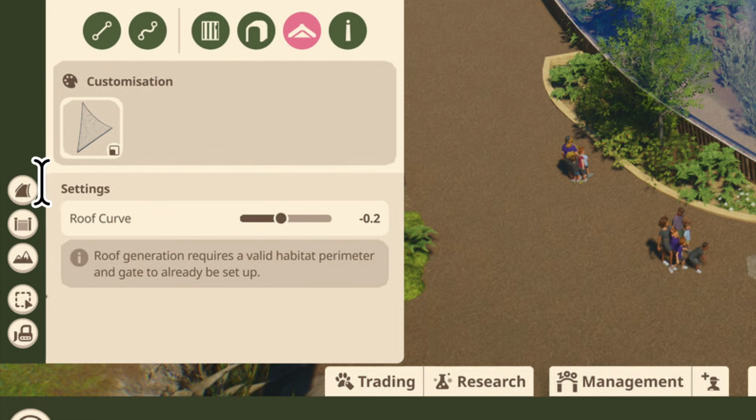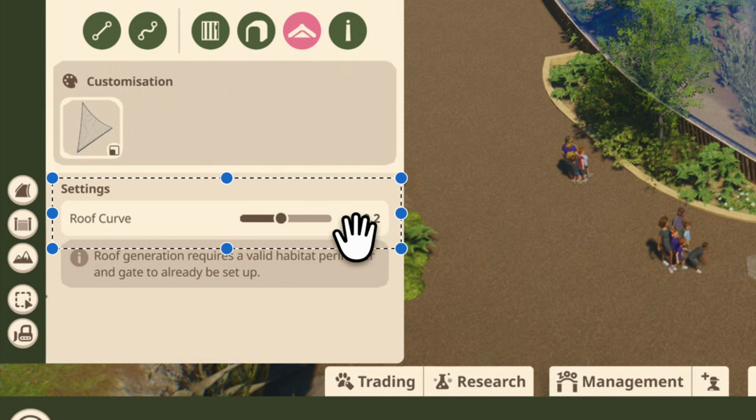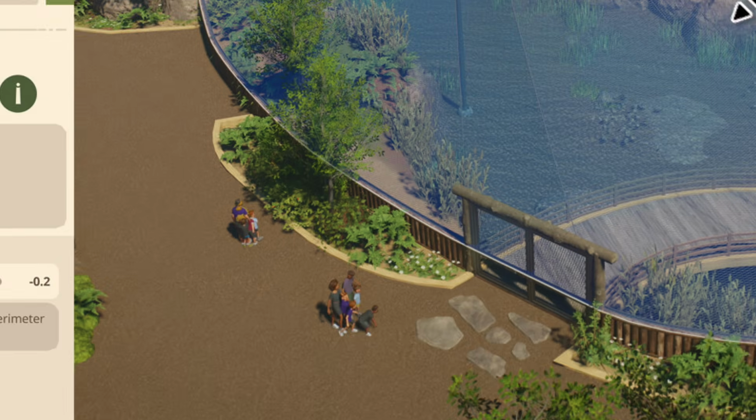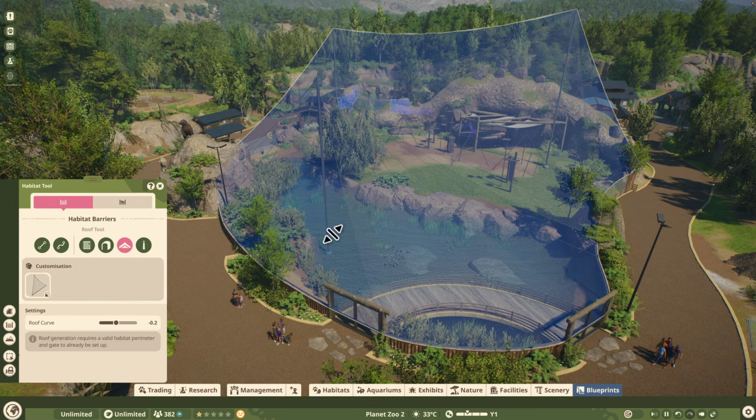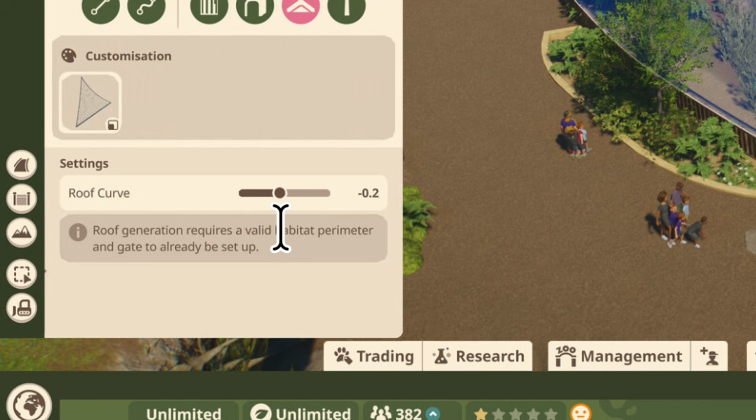And then we see the setting, at least for the roof. We can change the roof curve. Right now it is minus 0.2. You can see what minus 0.2 is generating here. It's basically like curving inwards. So basically this could be curving inwards, and a positive value would be curving outwards. I'm not really sure, but this is giving me an idea. And it says that roof generation requires a valid habitat perimeter and a gate to already be set up.